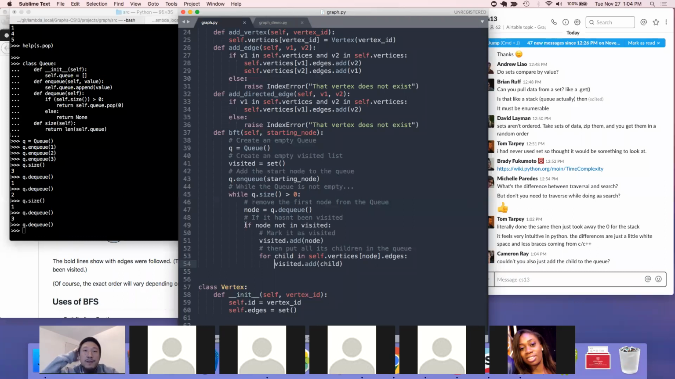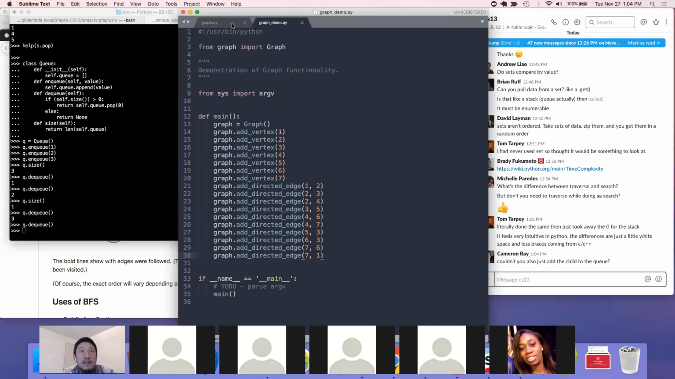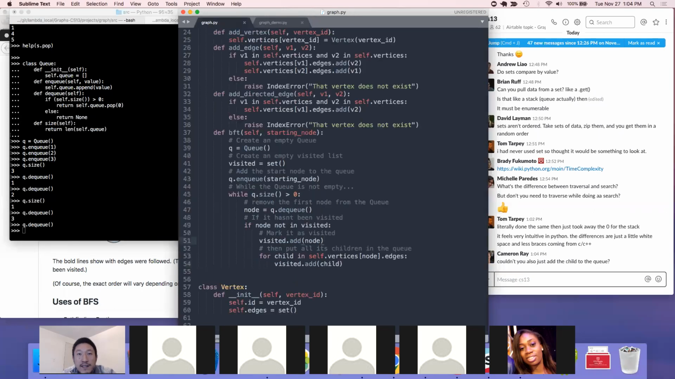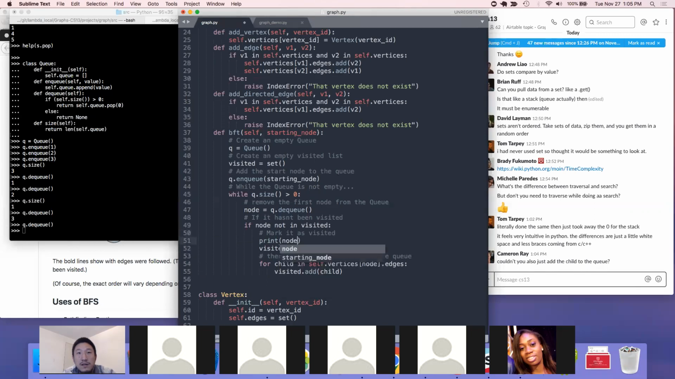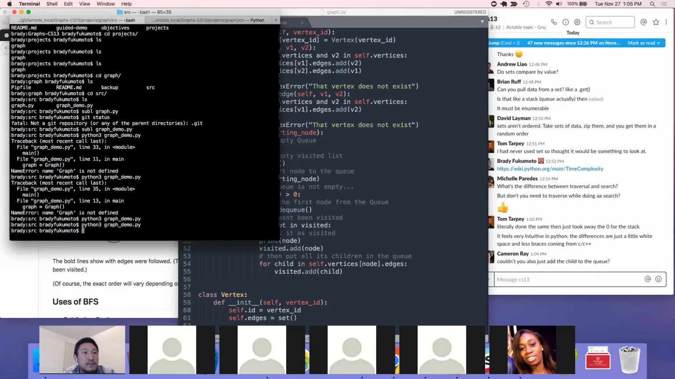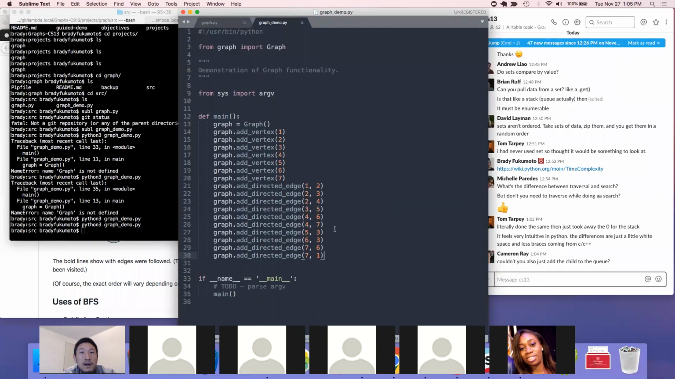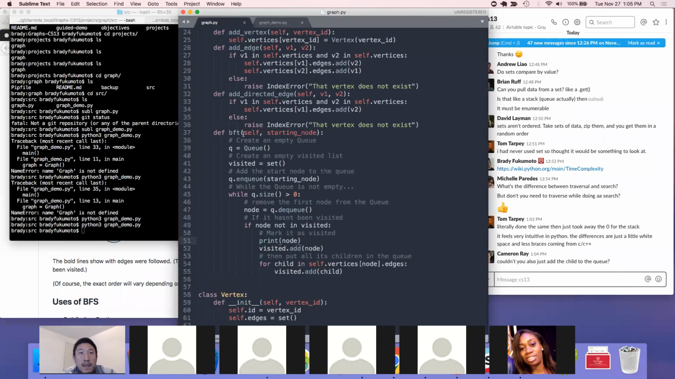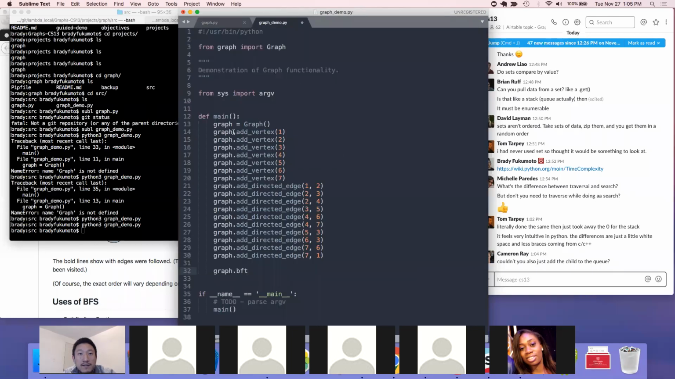Okay, a moment of truth. Let's see if we can run this. Oh, for visited, let's just print it out. So print node. All right, so this should print out our BFS. So let's run this again. Okay, it did nothing. Oh, here, graph dot BFT starting from node 1.